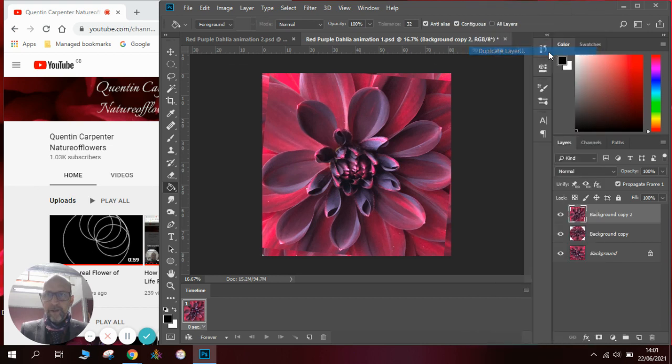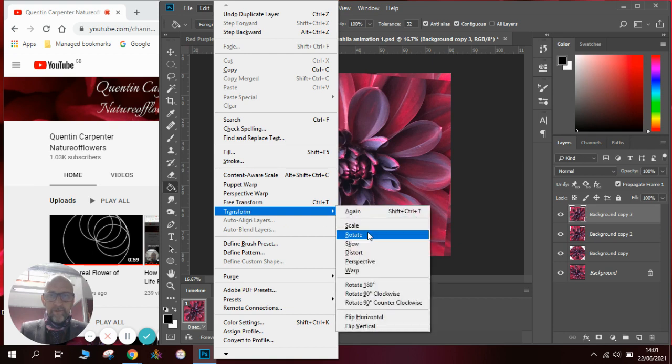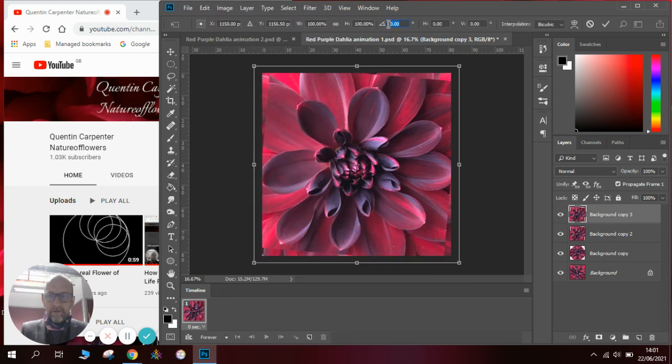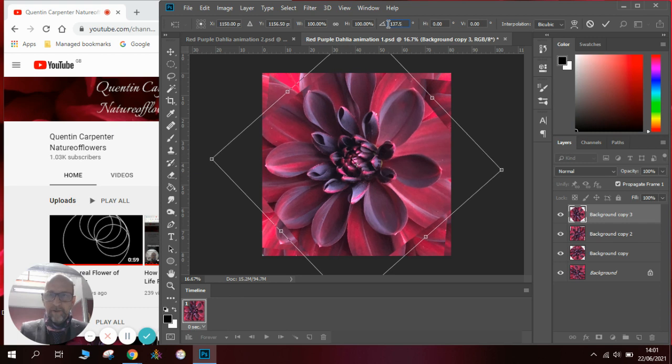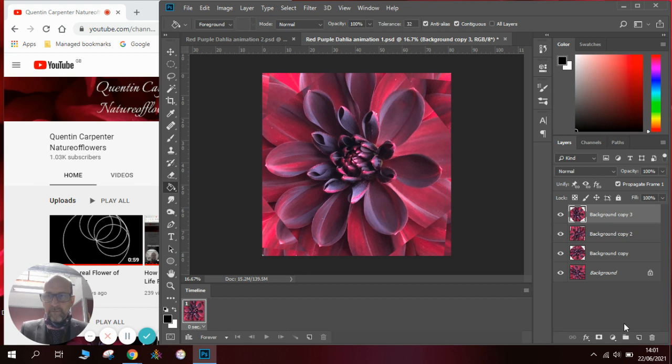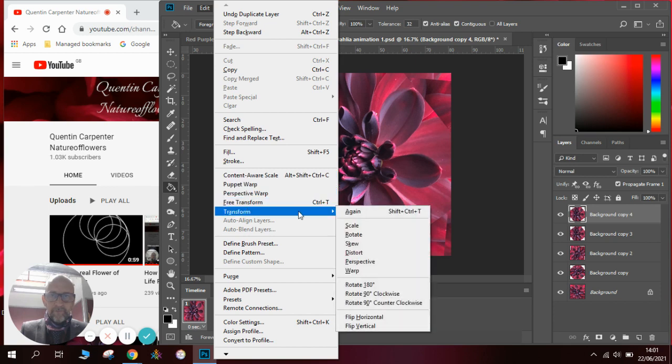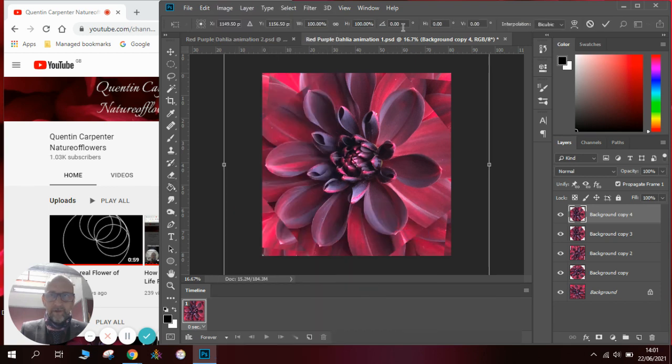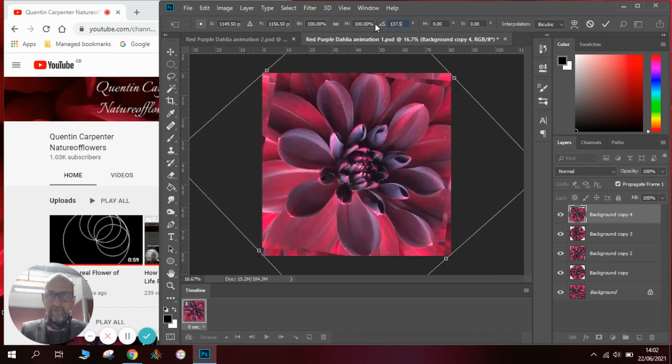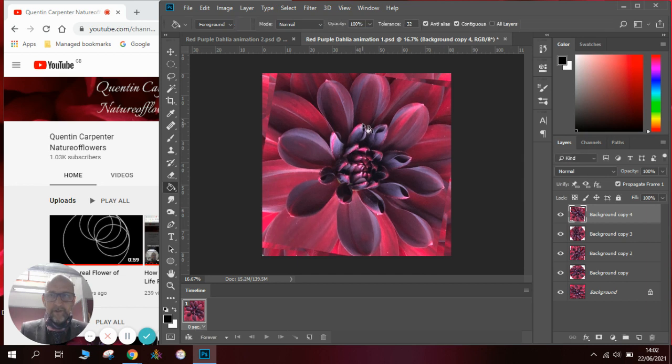We duplicate the layer, click OK, edit, transform, rotate, 137.5. Okay, enter. And then we do that again. Right click, duplicate layer, click OK, edit, transform, rotate, 137.5. Okay, so you get the idea.